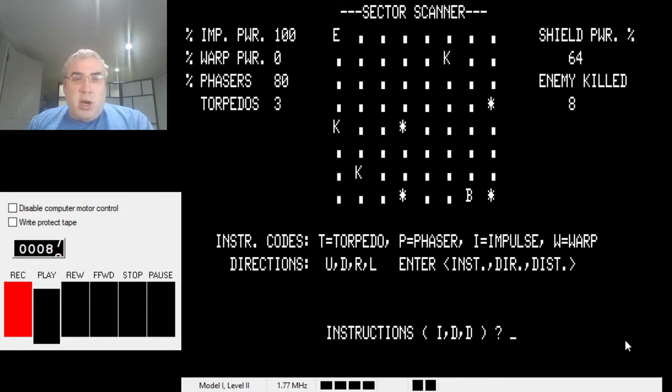All right, this is actually good. I actually have a base here. So let me move to the right. Maybe I should torpedo that Klingon that's below me. Torpedo down four. Okay, shield power 52%. Let's go impulse down one, two, three, four, five, six.